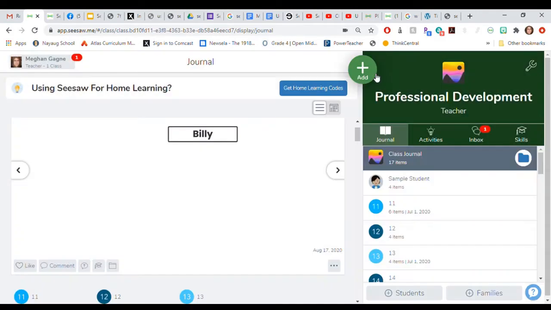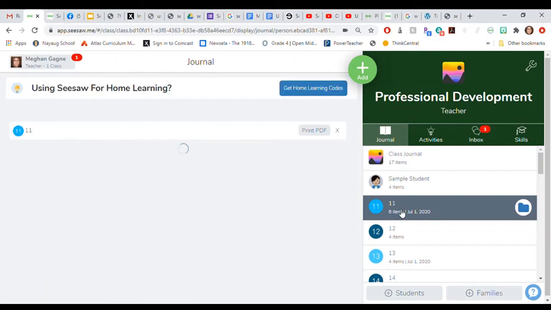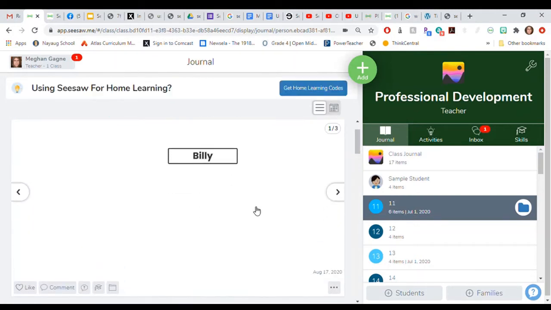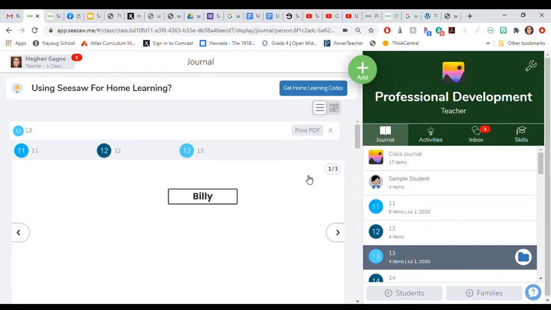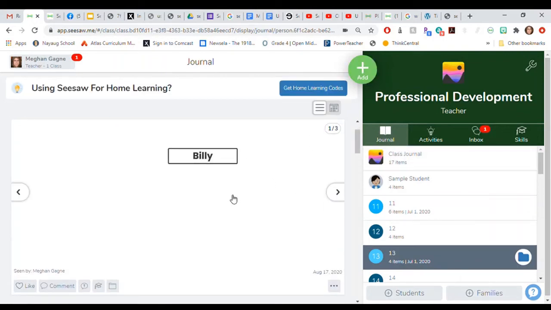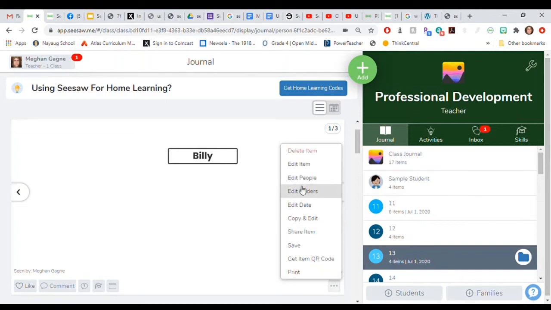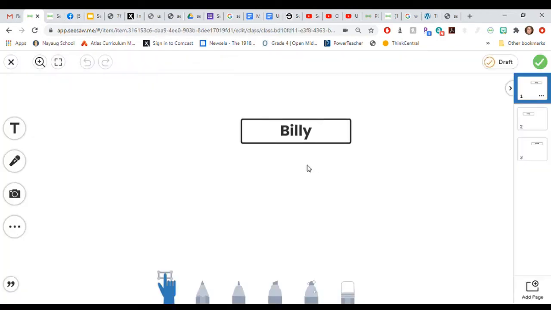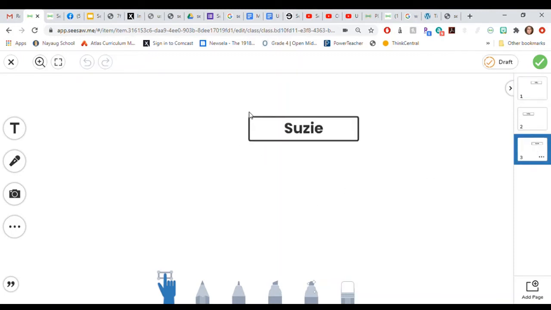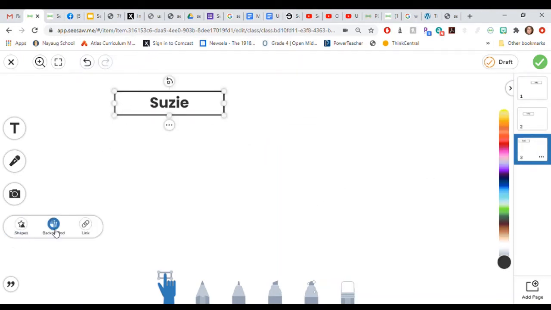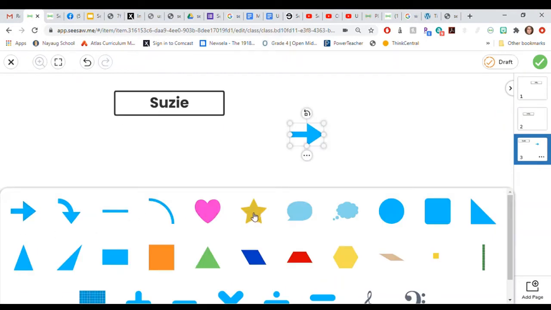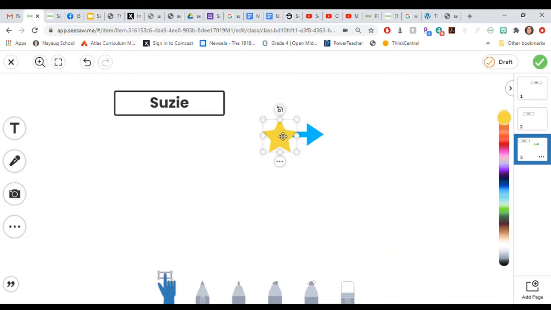So I'm going to click a check. And now this activity, if I look at Billy's journal, it's in Billy's journal, right? So here it is. I can see that there are three pages with nothing on them. So let's say that it's Susie, and Susie is going to go to her journal and find this post, and then she's going to pick the three dots and pick edit item. She's going to go to her page, there's Susie, and she's going to add whatever it is that she's supposed to add. Let's say that she's going to add an arrow and a fabulous star. That is in her work.